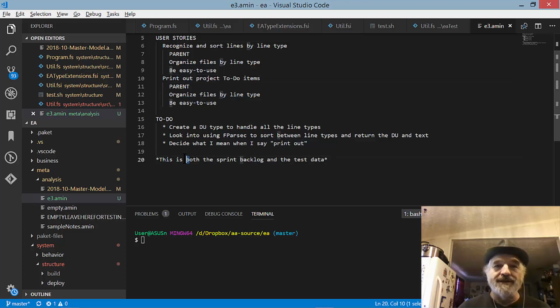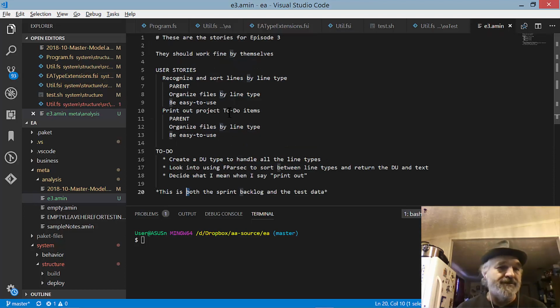And then note that this file is both sort of my little mini sprint backlog and the test data, which is kind of cool. So I'm just going to run this file through, and it should create a to-do list and my 2 user stories or whatever the thing's supposed to be.